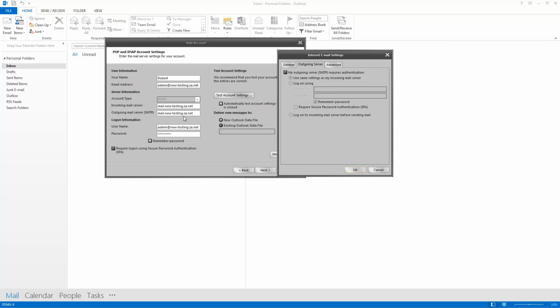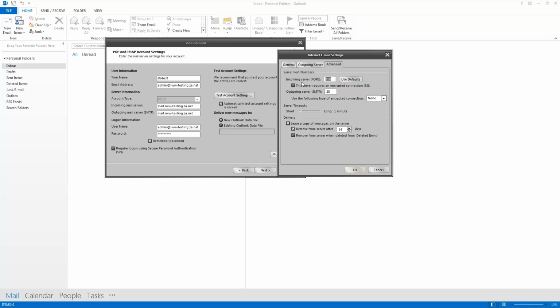Now the outgoing server settings are just if you set your incoming and outgoing as the same address. So then you'll need to tick the box that says my outgoing server SMTP requires authentication, and set it to use same settings as my incoming mail server. Once you've done that, then you can click on the advanced section where you'll see incoming server POP3 110 and outgoing server SMTP 25. Note that both of them have not got SSL enabled.